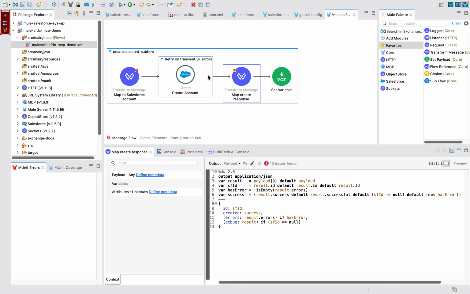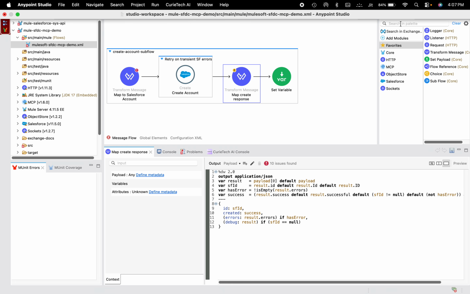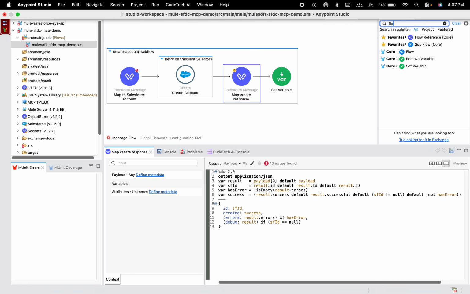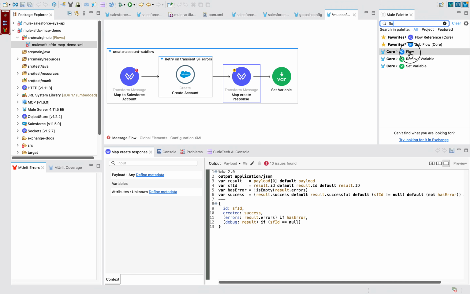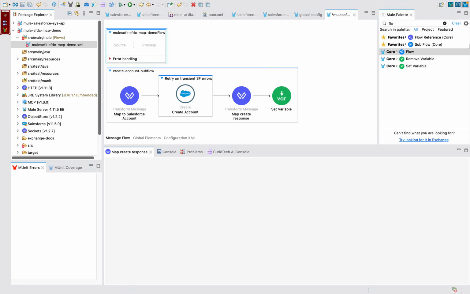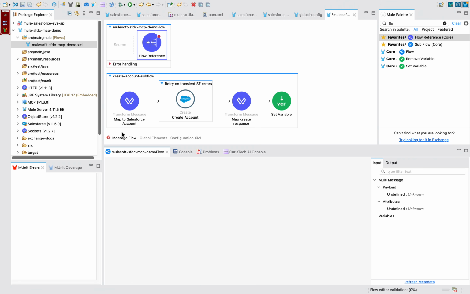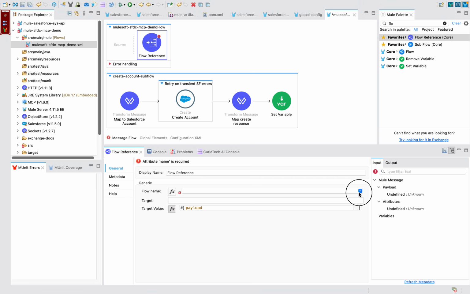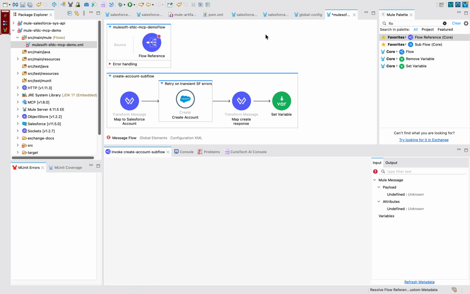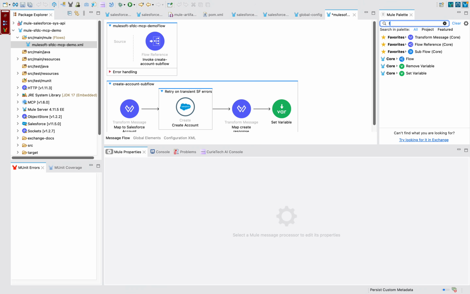Now I want to create an MCP server on top of it. So I will drag and drop a simple flow, then use a flow reference to refer to this particular flow, the create account subflow. I'll copy this and simply invoke this particular flow. That's it. Now let me search MCP.